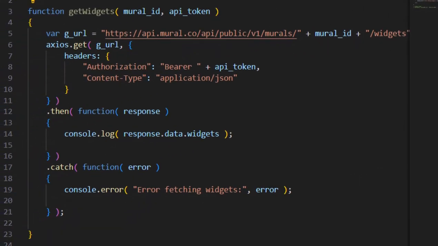Of course, the Mural API reference information would have been a vanishingly small part of any large language model's pre-training data, so it's not surprising that Copilot might not generate exactly the right code for this. For example, response.data.widgets is not a field that exists.